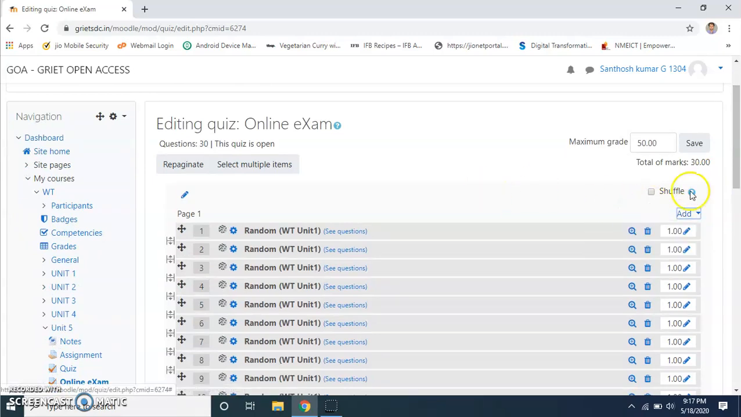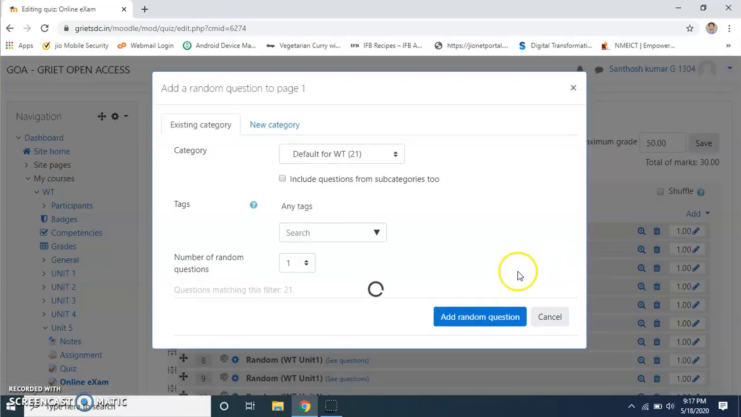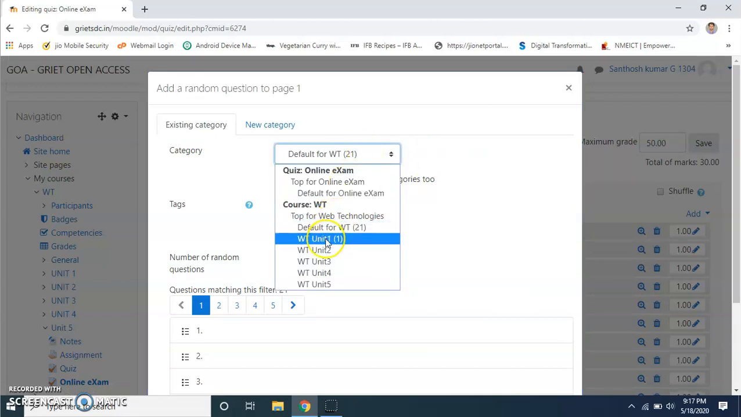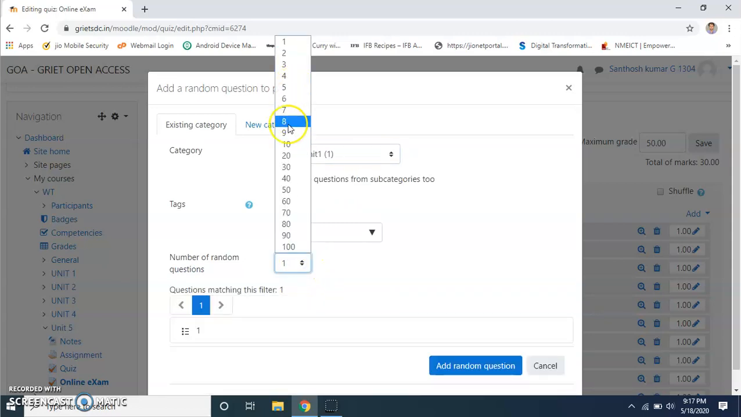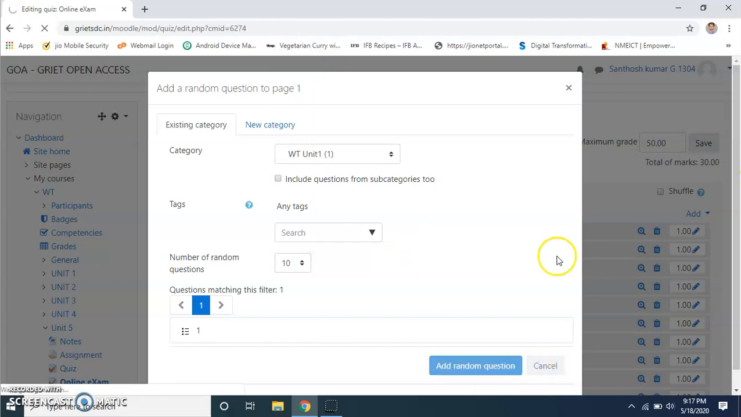For that, go to the edit option, click on the add option, add questions from random question. Then you are going to select categories, that is unit wise, and from unit wise you are going to select how many questions you want to give. That is, I am having 20 questions in my unit 1 and I want to give any 10 random questions. So I will select the 10 option and add the random question.